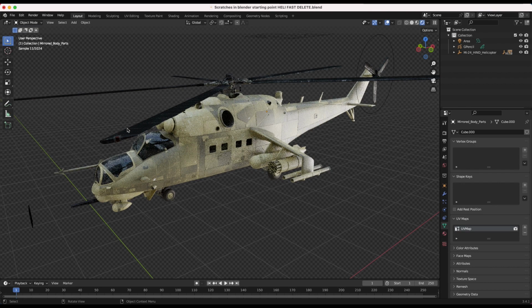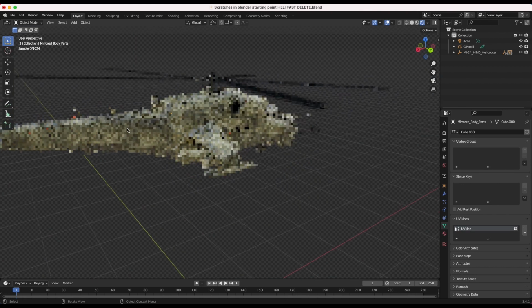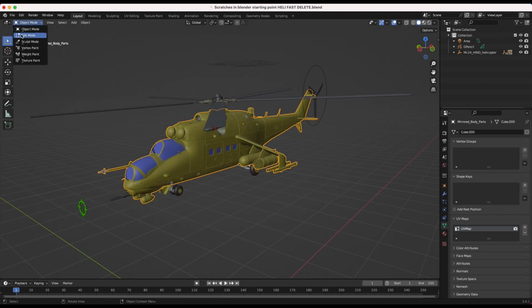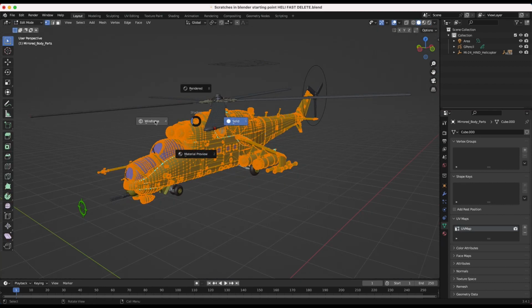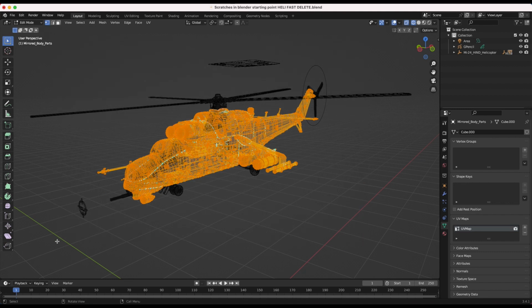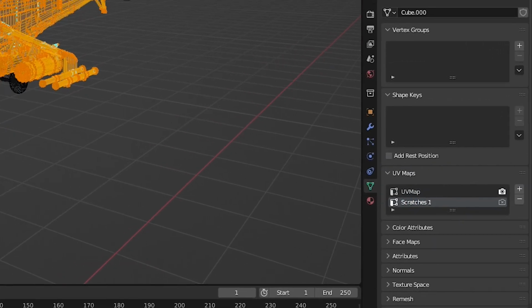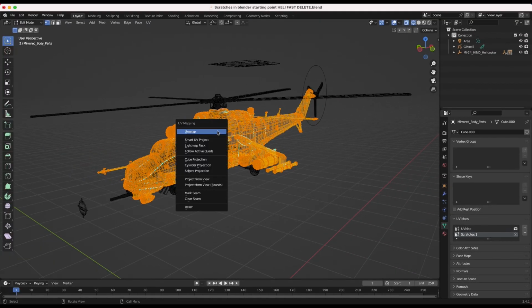In order to apply these scratch maps over the diffuse material without adjusting its UV map, we need to create a new UV map for our scratches. To do this, go into edit mode with your 3D model selected. Make sure all of your vertices are selected as well, and then in the object data properties, add a new UV map and name it. With this new UV map slot selected in edit mode, press U and Smart UV project your model to create your UVs.